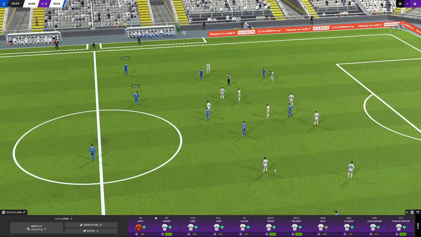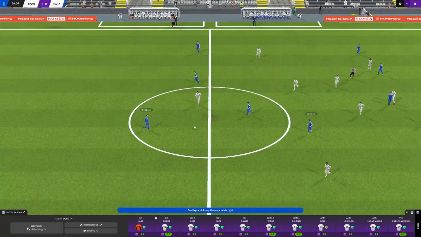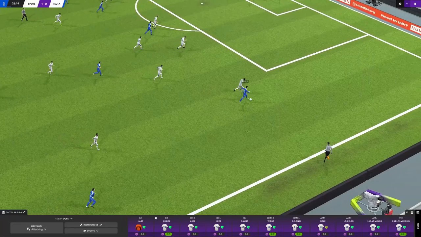All right, Tatua have a free kick. I don't know how you say this name. I apologize if I'm butchering the crap out of it. Play into the middle here. They go out to the right. Dosti's up against Davies. Can he get the better of him? No, Davies wins the ball.